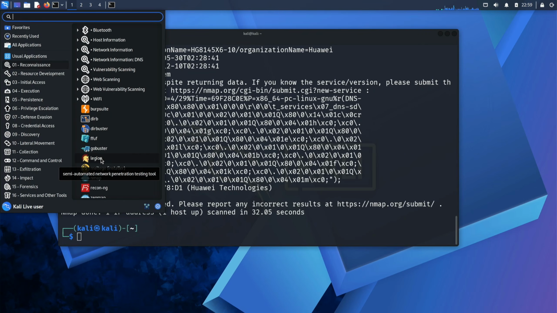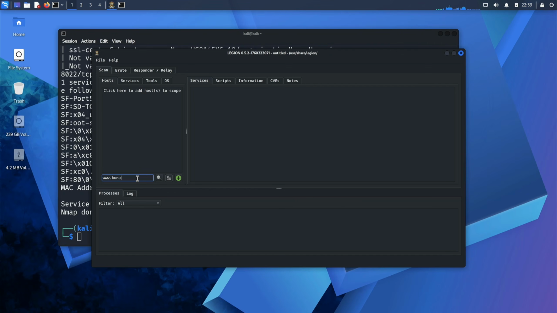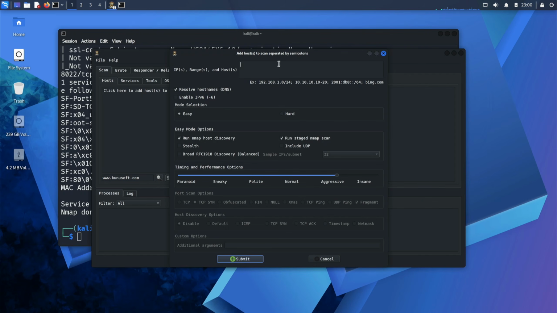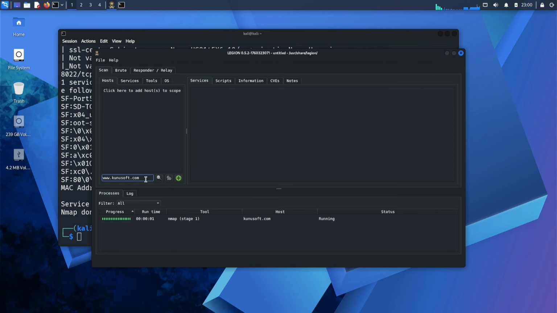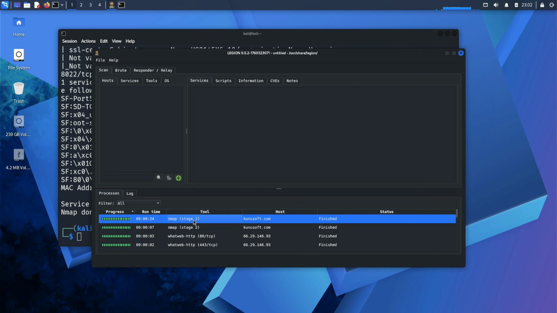In the same category, we run Legion, which is a semi-automatic tool for penetration tests. We proceed to add a host to test. Enter the host, which must be your own or have permission to run these tests. Start the test with stage 1 and stage 2. Then it continues opening ports and performing the tests. This tool helps discover, recognize, and exploit information systems.